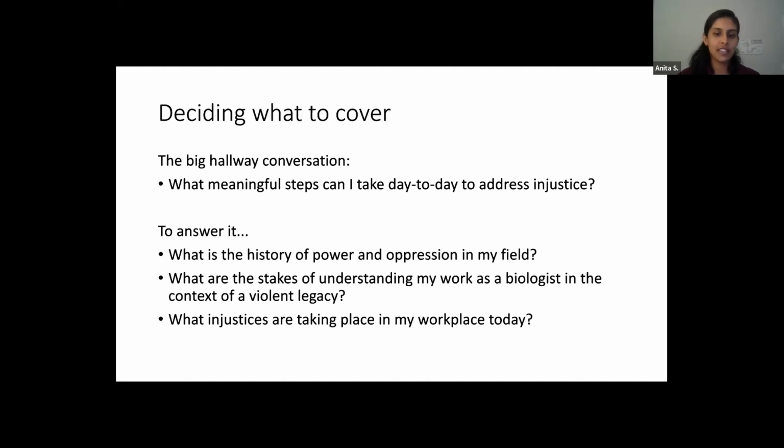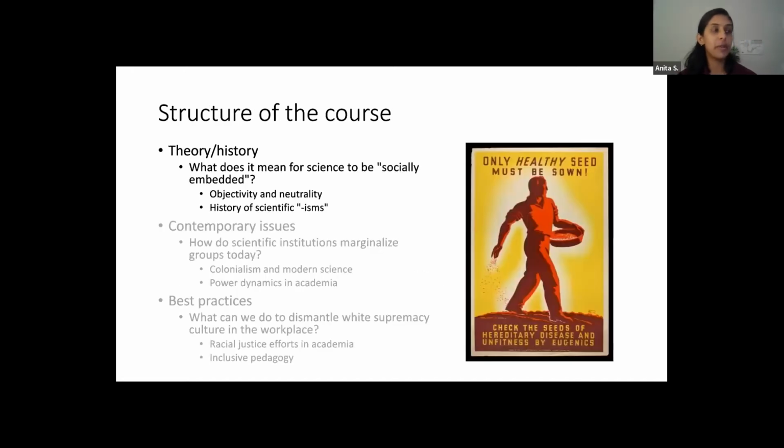So through the process of course development, we realized that we wanted to teach a course that started by asking about the history of power and oppression in biology and the stakes of recognizing that history. By connecting the past to the present day, we'd have the necessary context to discuss the questions of action steps without that being a superficial endeavor. So based on this set of questions, we came up with a three-part structure to the course.